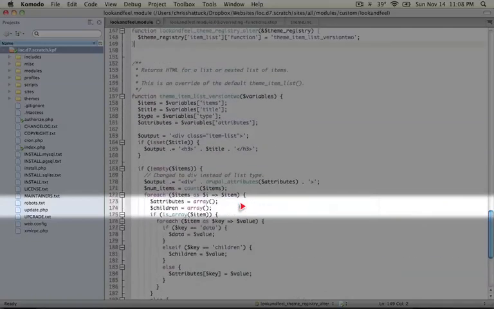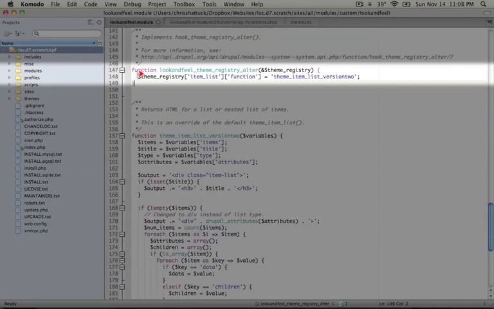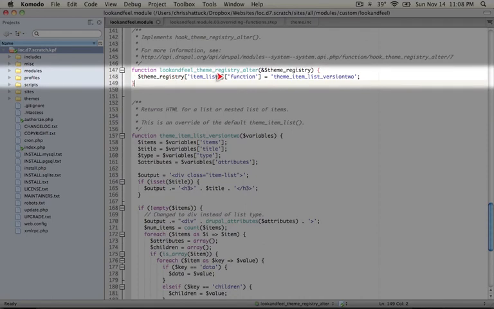Let's scroll up and take a look at this hook theme registry alter again. So here, we're taking the theme registry and the item list item, and we're taking the function variable inside of the item list, and we're assigning it a new function called theme item list version 2. Originally it was theme item list.